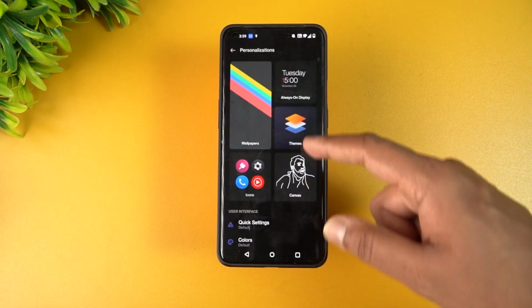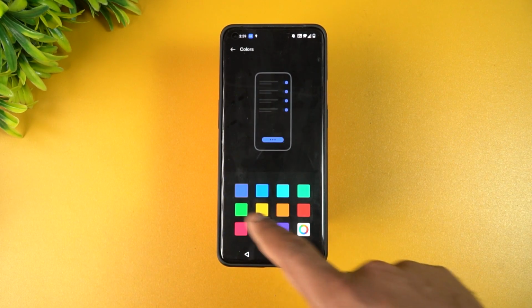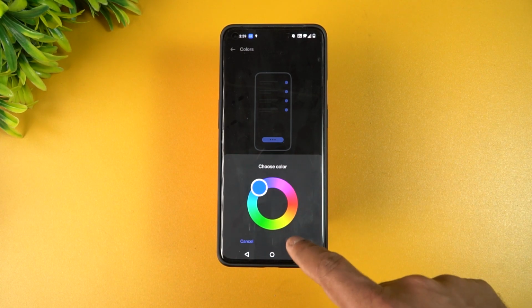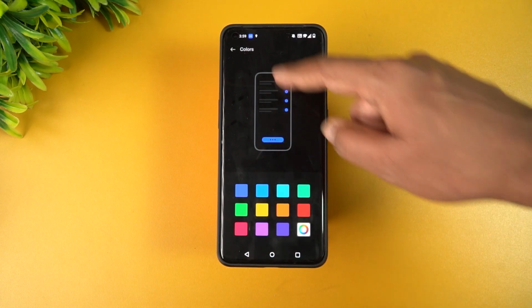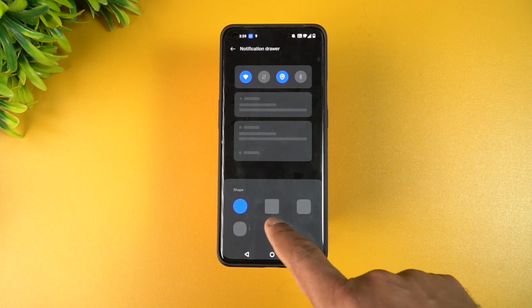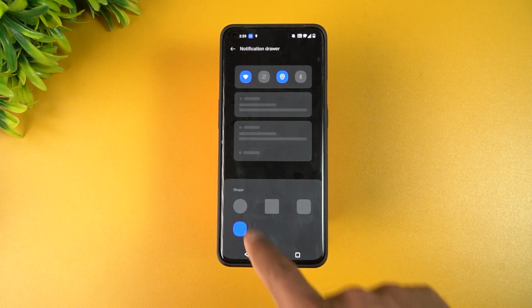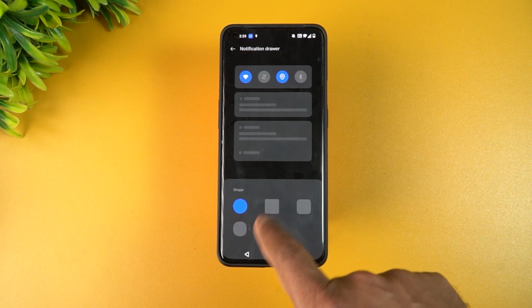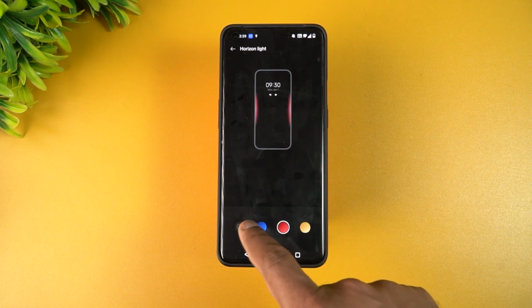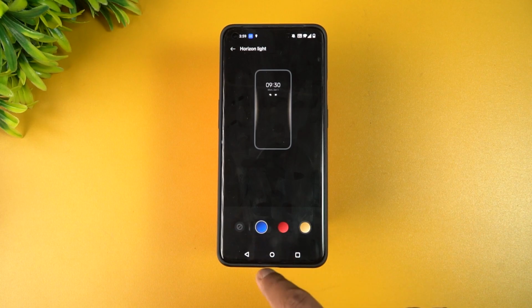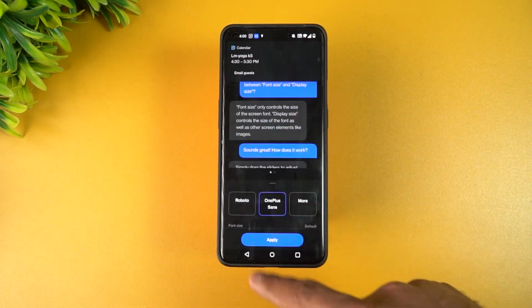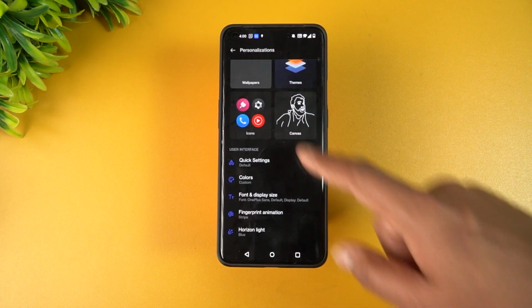Here again in personalization, you can see colors. You can choose the colors, a color chooser based on how you want the theme color to look. Then quick settings, where you can choose the shape for the icons, then the notification drawer. Then Horizon Light is there, you can have red, blue, and yellow color. So these are the options. Font and display size are also there, that's the change I mentioned before.